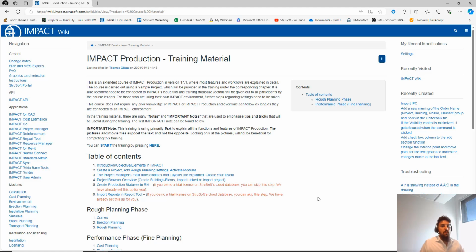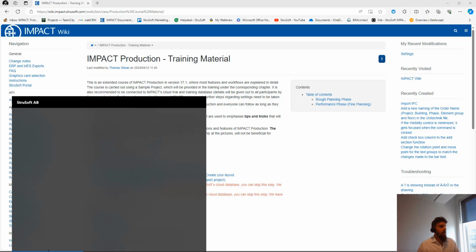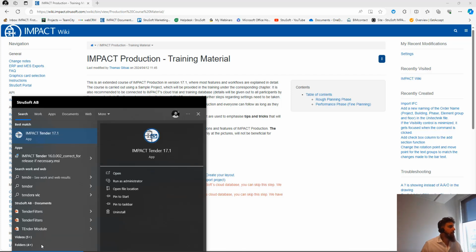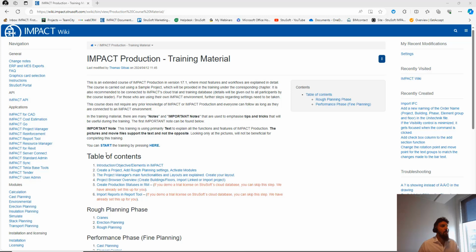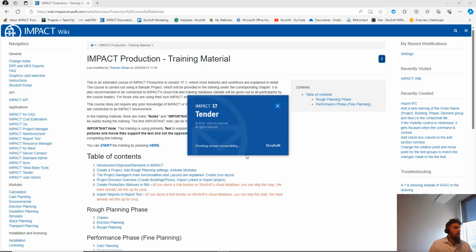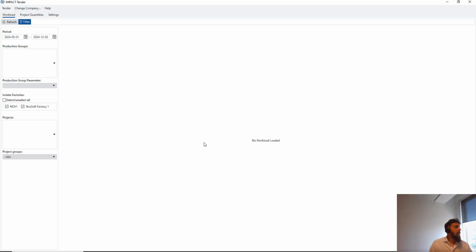Now we are going to move to the actual software. The first thing I'm going to show you is what I already told you. It's called Impact Tender. You need to install it from the StruSoft installer. For the first time in a long time at least, I will open Impact Tender, and I will do my best to explain to you how Tender works.